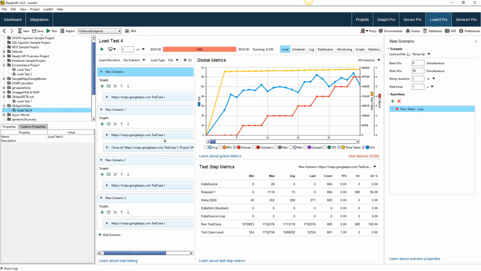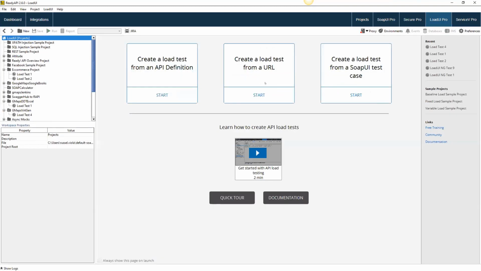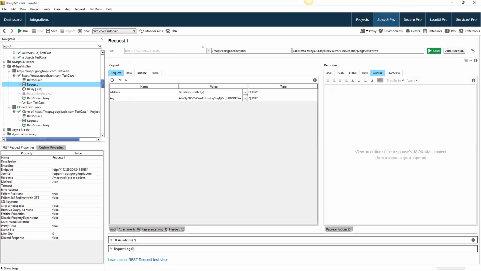Now, we could bring in things for our load tests in other ways, right? We can create load tests straight from definitions. We can go straight from URLs if we need to. We can even use API discovery within Ready API to literally browse over our API, capture those endpoints, and create a load test.